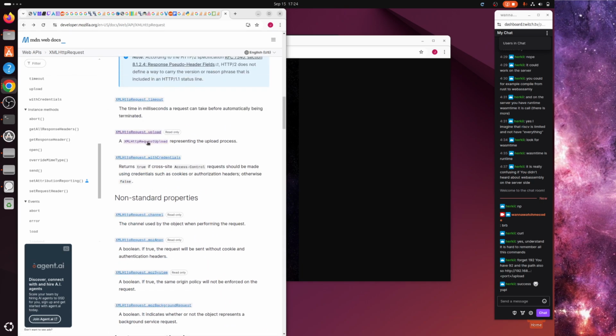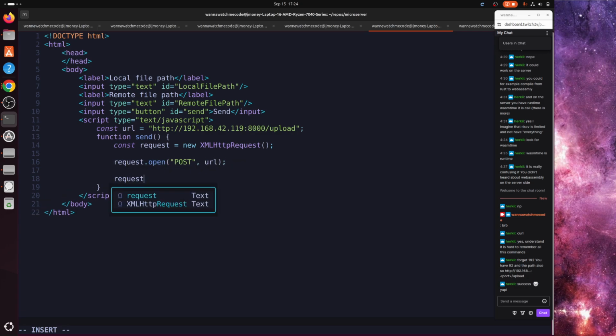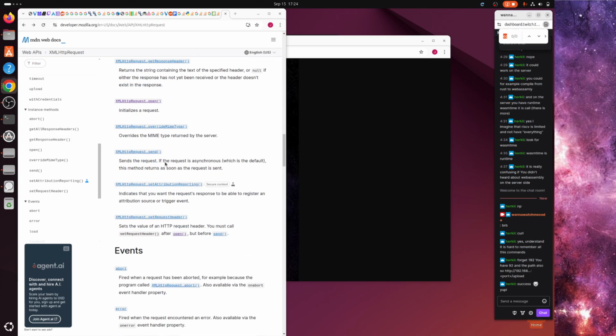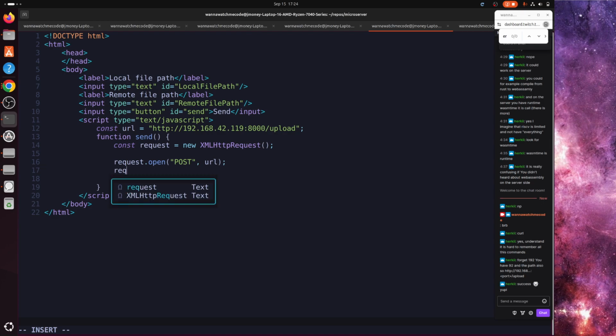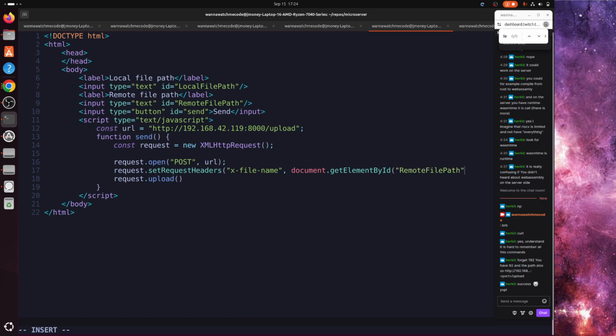Let's do upload. Let's do header. Set request headers. Request dot set request headers. Header, X file name. Document dot get element by ID, remote file path dot text. Okay.